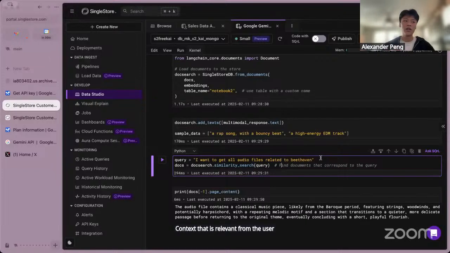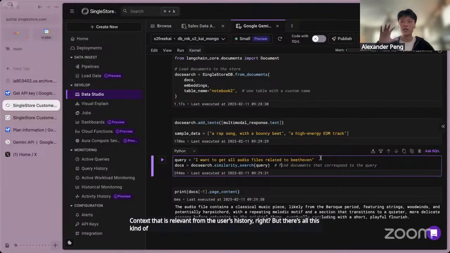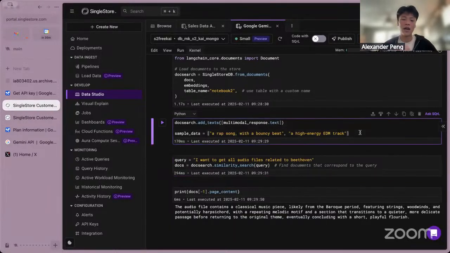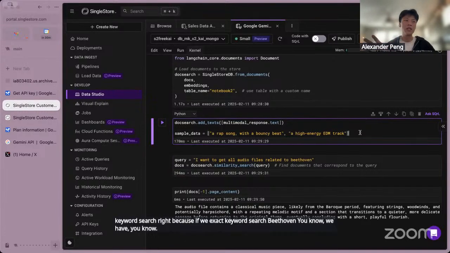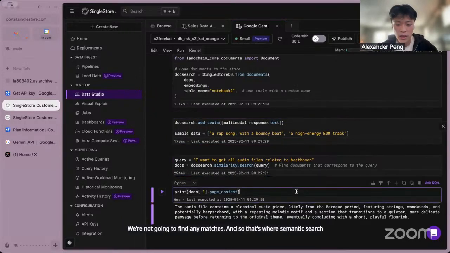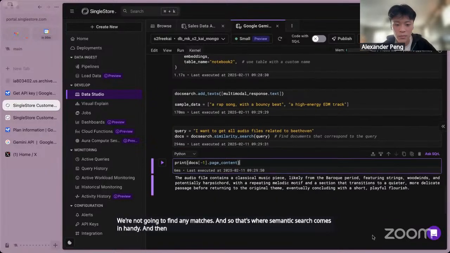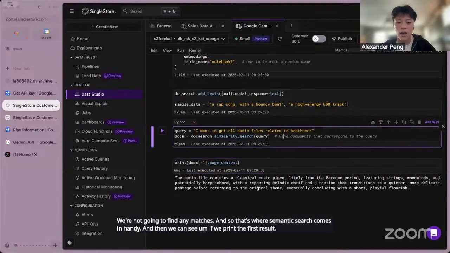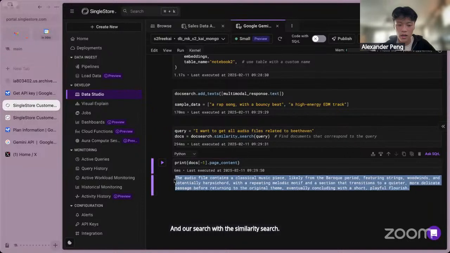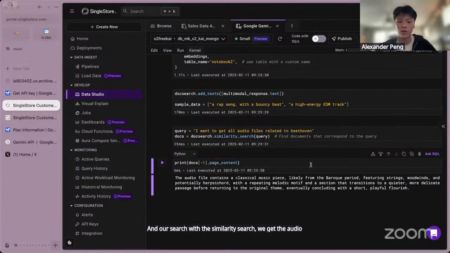But there's all this kind of scattered, unrelated context, and there's no way we can do an exact keyword search, right? Because if we exact keyword search Beethoven, we have a description of a classical piece, and then we have some descriptions of other genres. We're not going to find any matches, and so that's where semantic search comes in handy. And then we can see if we print the first result in our search with the similarity search, we get the audio file description that we generated earlier.